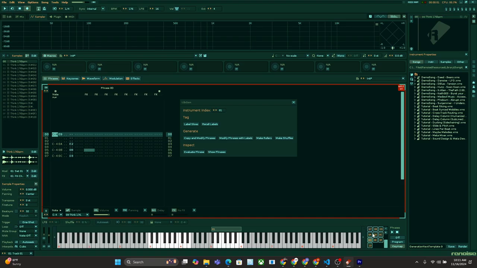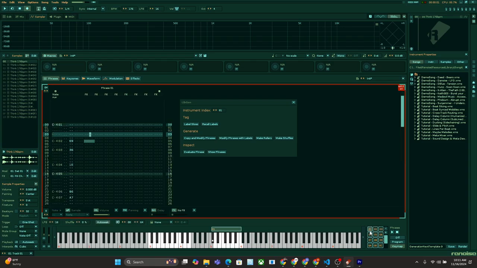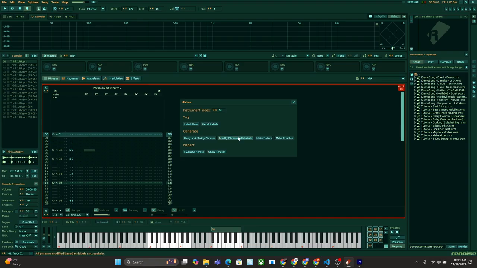All right, so now we're going to go back to phrase one because some of the functions are a little bit finicky if you're not on phrase one. So I always like to be on phrase one and my source instrument. So modify phrases with labels. This is going to take that label data and cycle the phrases, cycle the kit pieces as expected.